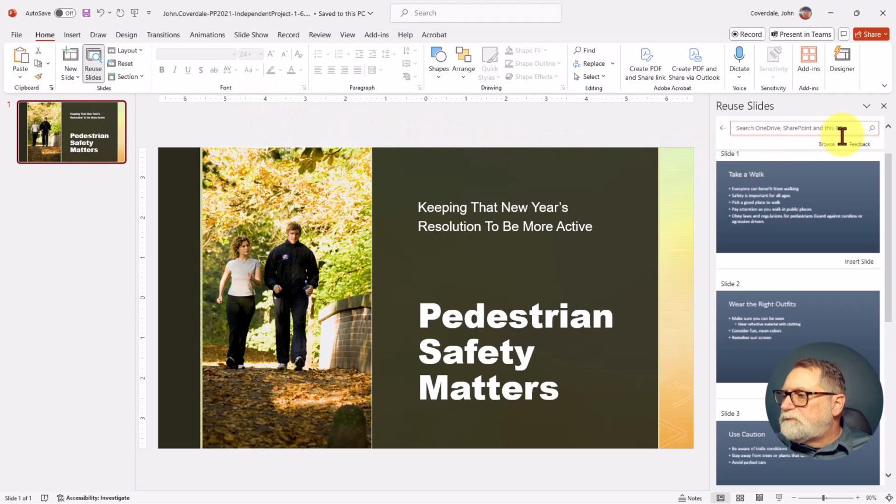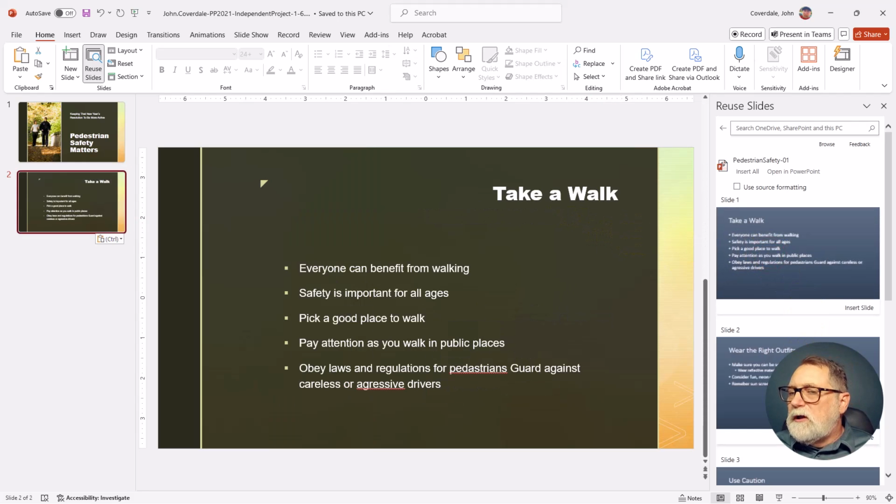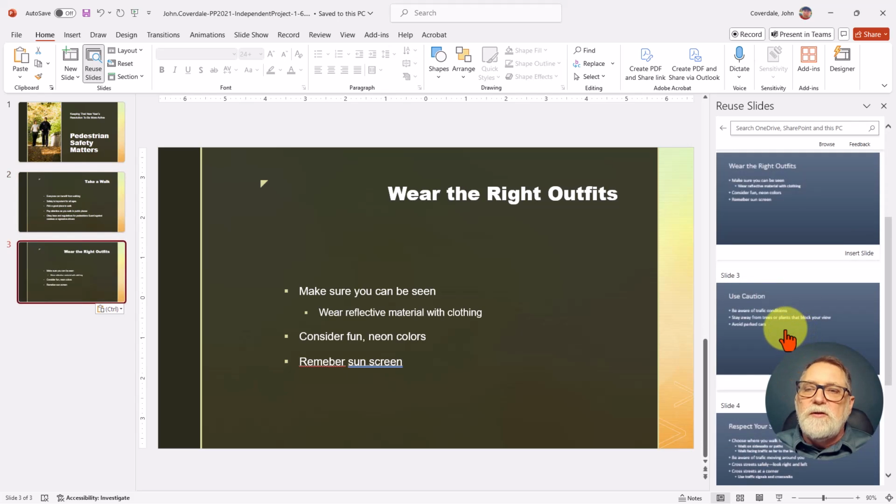So here's what we're going to do. At the top, it says use source formatting. Very important, uncheck this box. These slides don't really have very much formatting. We want to keep the formatting that we've started to build here in this presentation for all of the new slides. And so what I'm going to do is I'm going to click underneath slide 1 just to make sure that these slides are going to be added after my title slide. And I'm going to click one time and one time only on each one of these slides. Each time I click the slide, it adds it to the presentation.